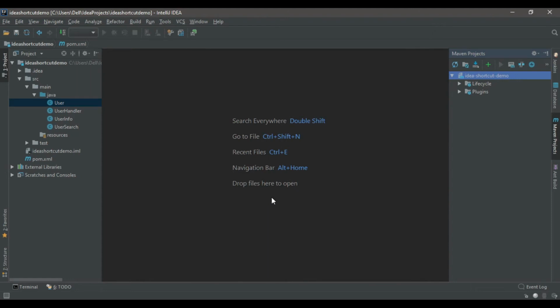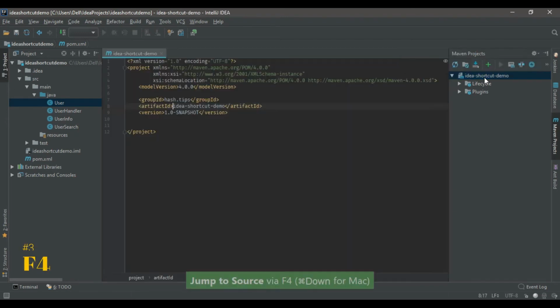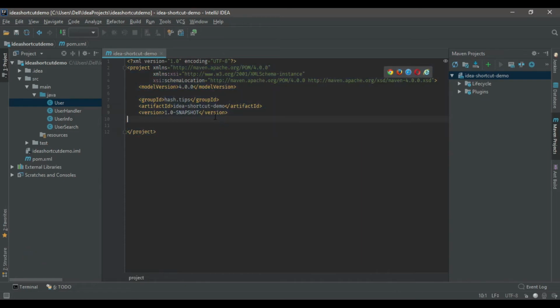This project is a Maven project. If you are working with a Maven project, this shortcut can be pretty handy. In this demo, I have only one module, but there can be different modules for you. Then also there can be different profiles as well. If you need to open up a pom.xml file which is related to your module, you can click on the module and press F4 and it will jump to the source, the POM file. So that is for Maven users, and let's go to the next one.